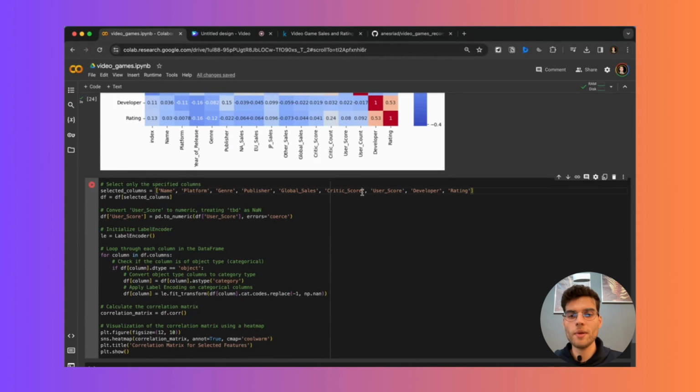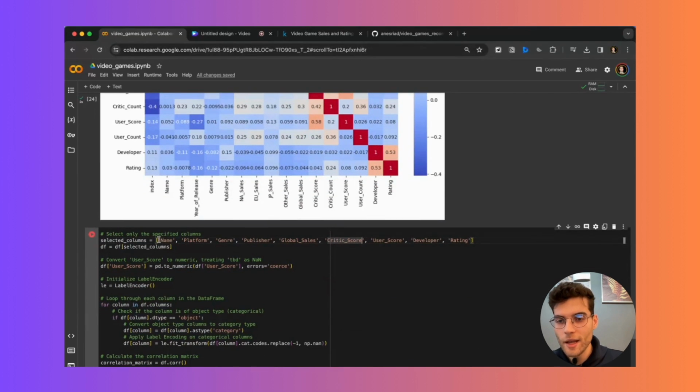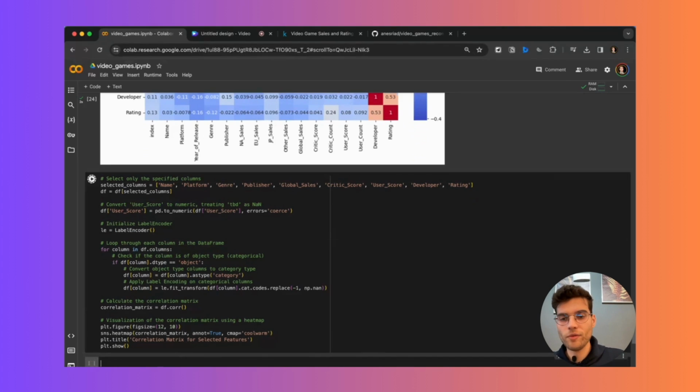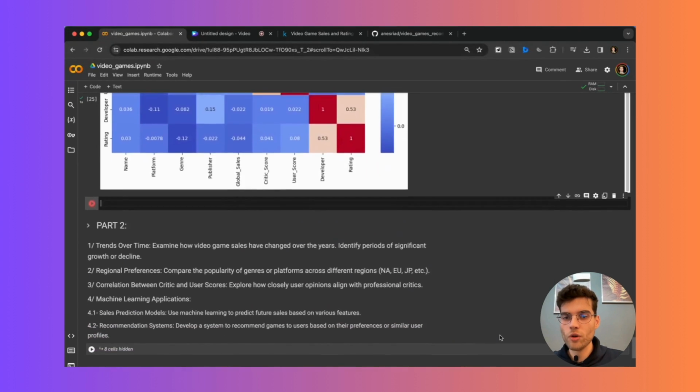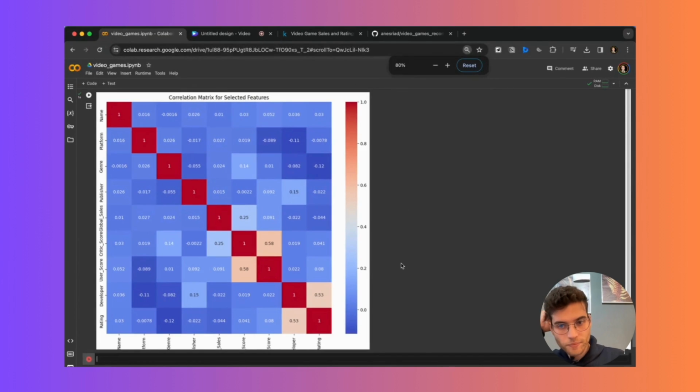So what we can do is go in here and select only some specific columns. I came in here and removed all the EU sales, JP sales, NA sales, and I kept just these ones that are potentially more interesting. We're going to create a new data frame. We'll keep it still df, but it will have only the selected columns, the ones that I chose in here. The rest of the process is literally the same as before, so we can have something more concise. As we can see, this is already a bit more interesting.